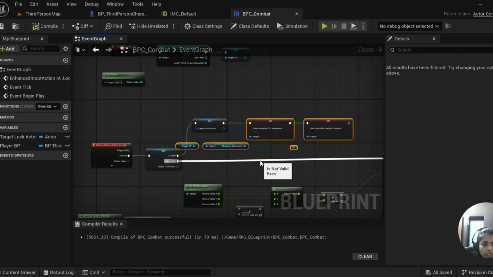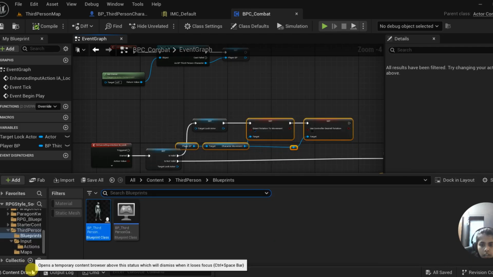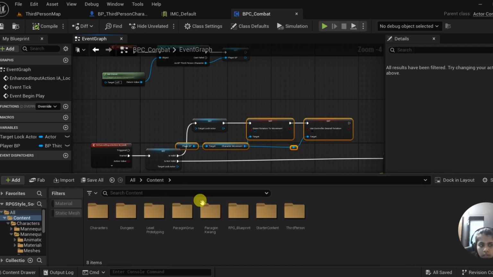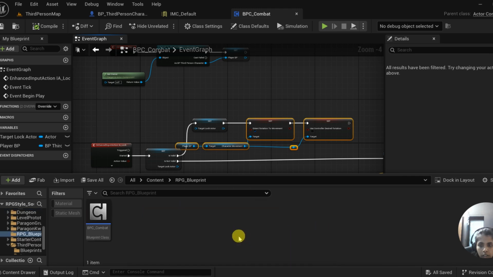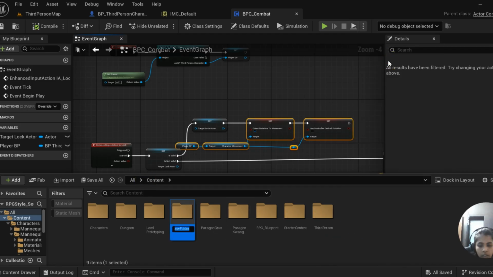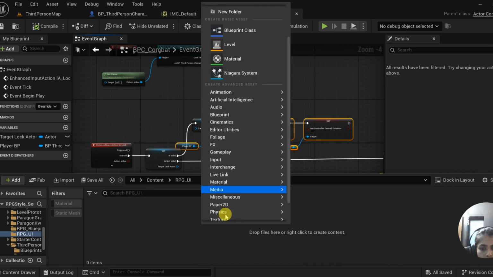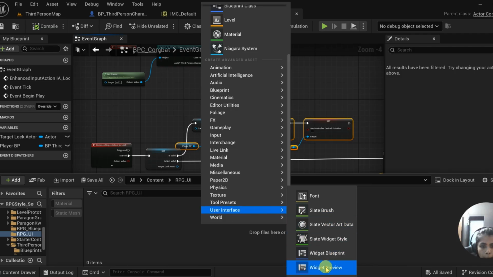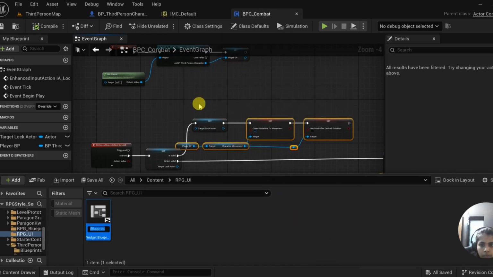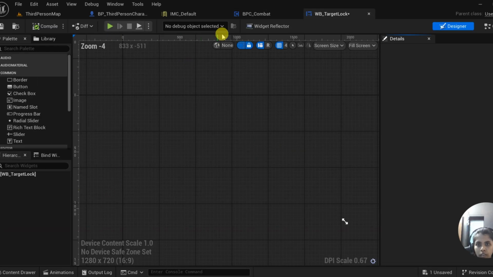So now let's add a little bit more detail. In the RPG blueprint, let's create a new folder and I'll name it RPG UI. Right click, you can see user interface, and I'm going to create a widget blueprint. I'm going to name it WBP underscore target lock. Cancel all these things, as of now we are not using this.